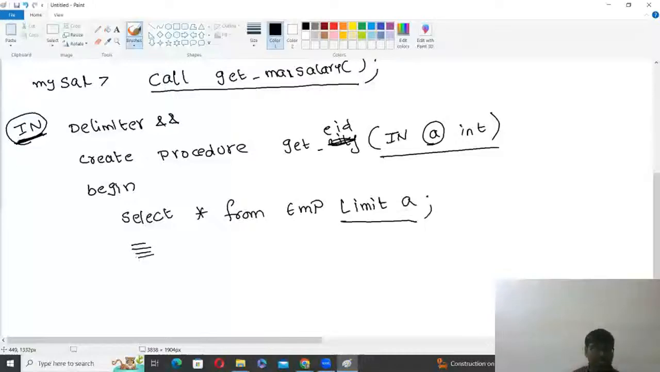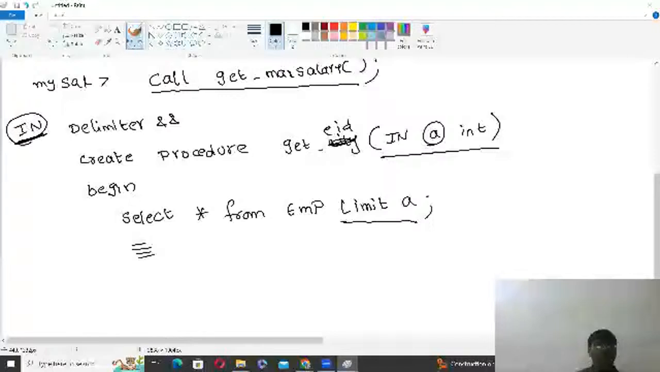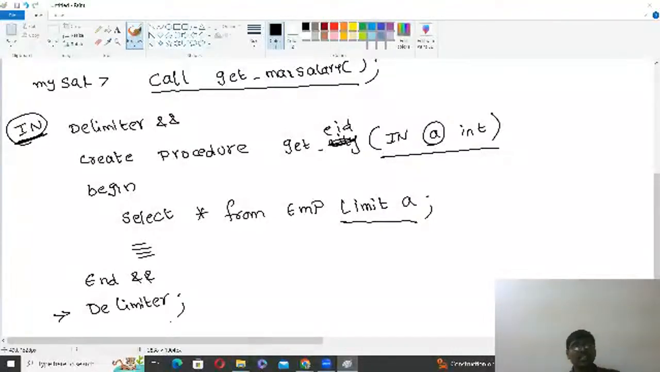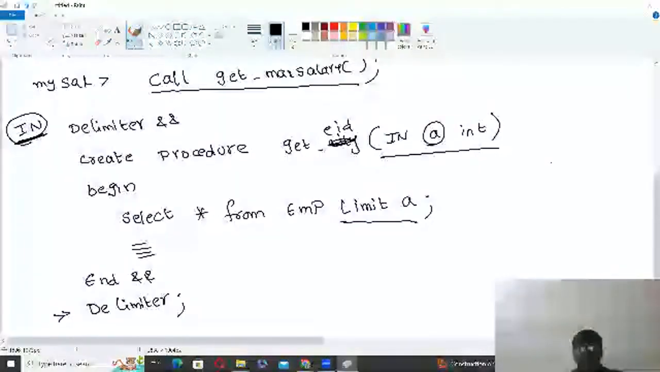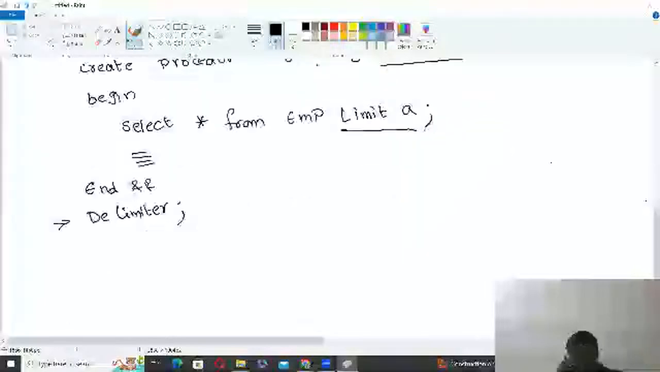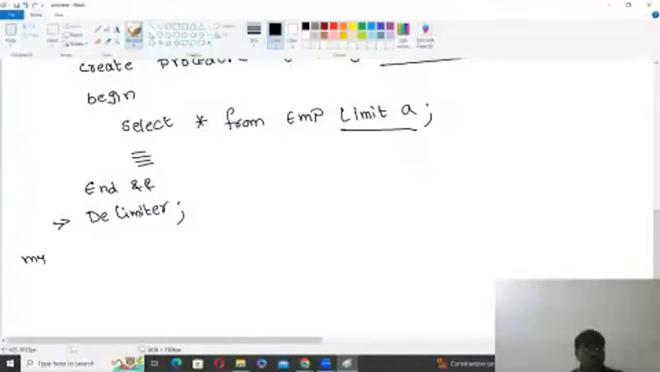If you want any other queries, write down all the queries. Not only one query; all these queries are created as a procedure. After that, same as before, double ampersand, end, delimiter. That is, the procedure is completed. What is the next step? Generally, whenever a procedure is there, next, in MySQL, call the procedure.